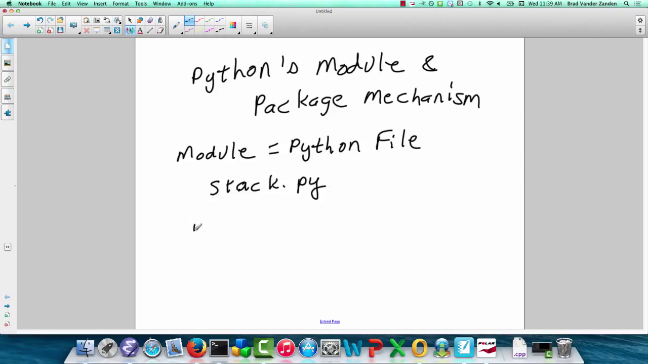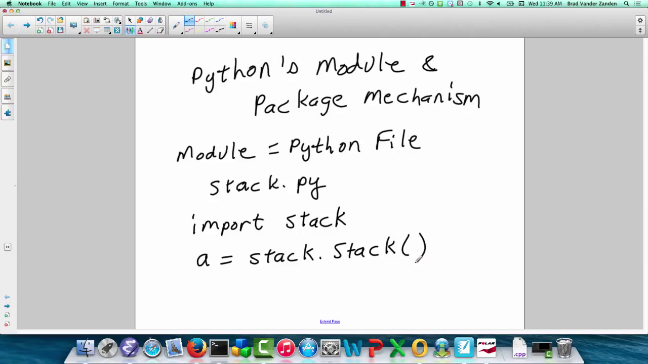I can now import that file into a Python program with the import command. For example, import stack will import that file into my program. Now it will only import stack into the current namespace. It will not import the names of functions or the names of classes in stack. So if I wanted to create a, say, stack class, and let's say that was capital Stack in the stack file, I'd have to say stack.Stack.